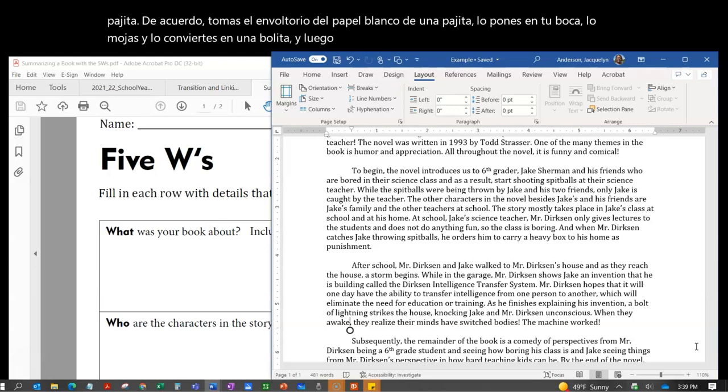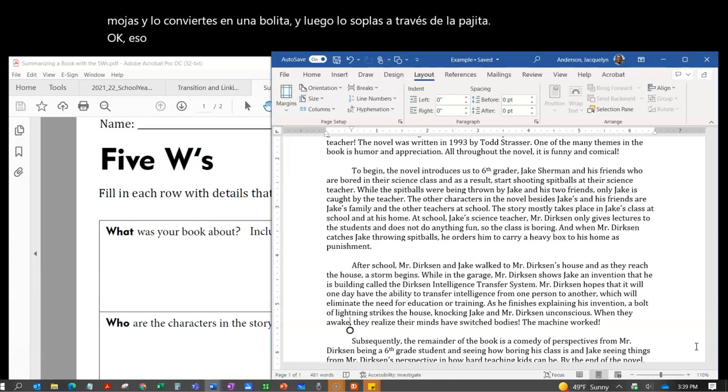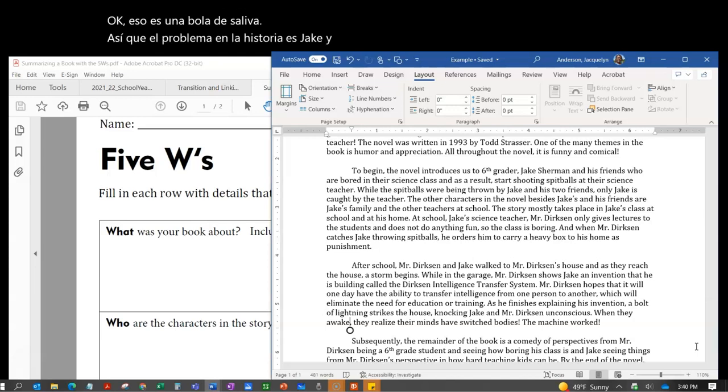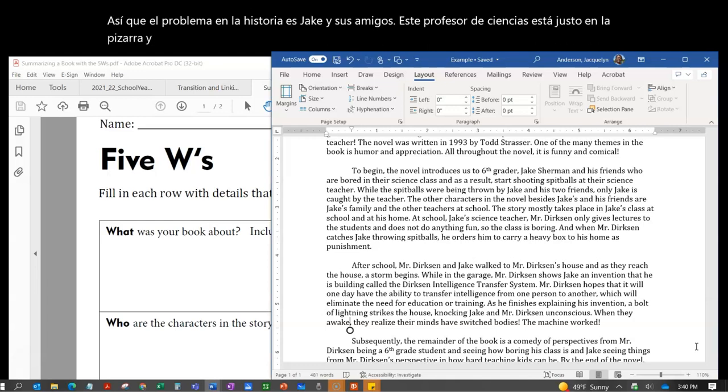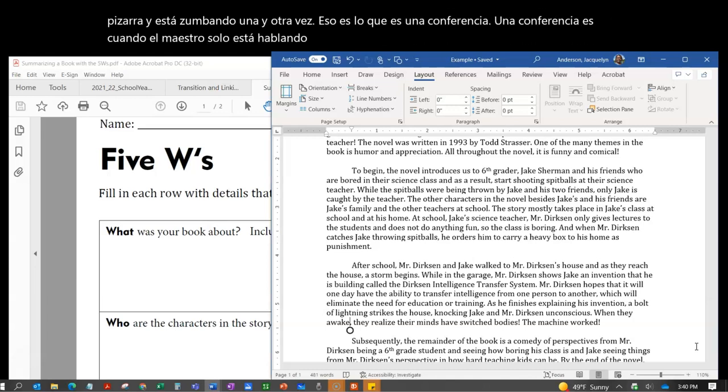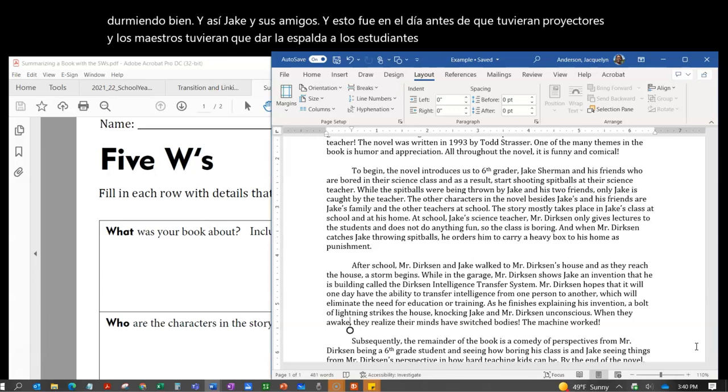That's a spitball. But anyway, the problem in the story is Jake and his friends, this science teacher is just at the board and he's just droning on and on and on. That's what a lecture is. A lecture is when the teacher is just talking, talking, talking, and it is so boring that you're sleeping, okay? And this was back in the day before they had projectors and teachers had to turn their backs to students, okay? And that's why you don't see teachers do that today.